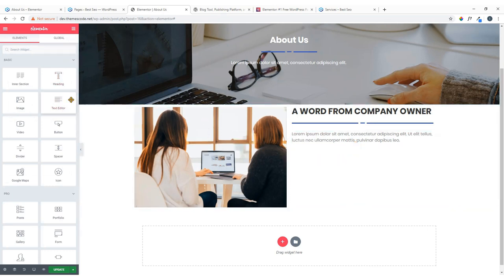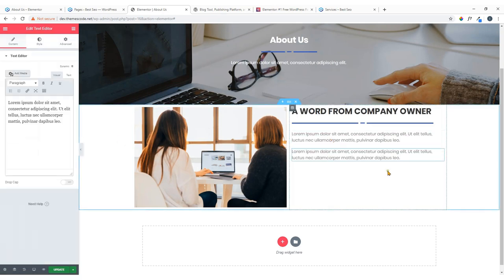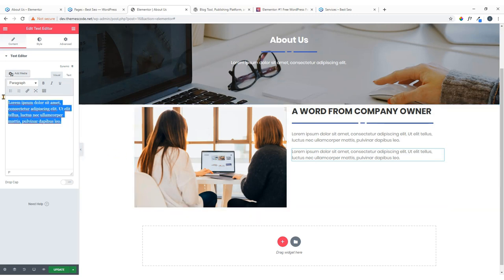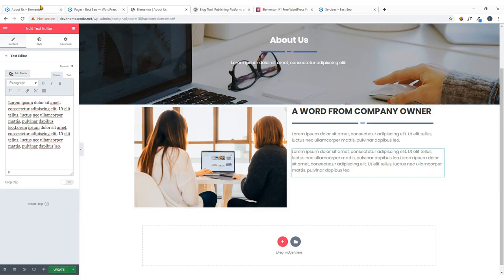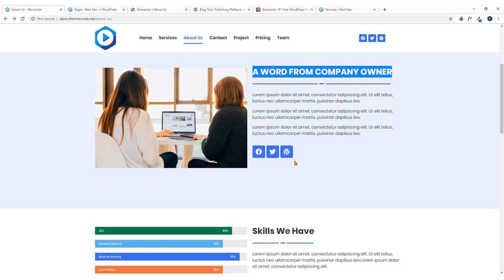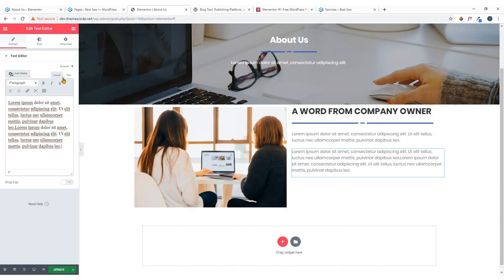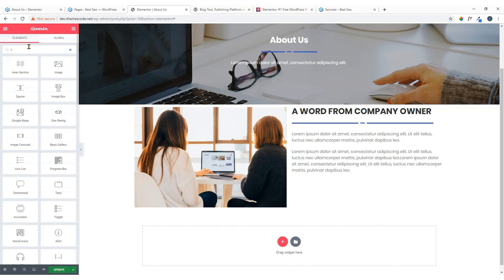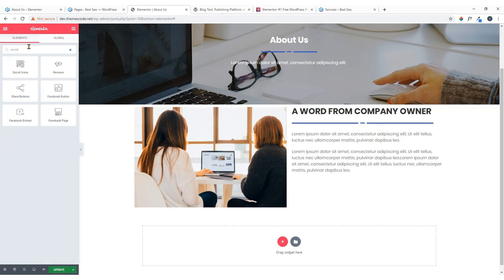Again, okay, you just click here and copy and paste. Okay, finally here you can see the social media icon. Just click here and search for social. Just add social icon.